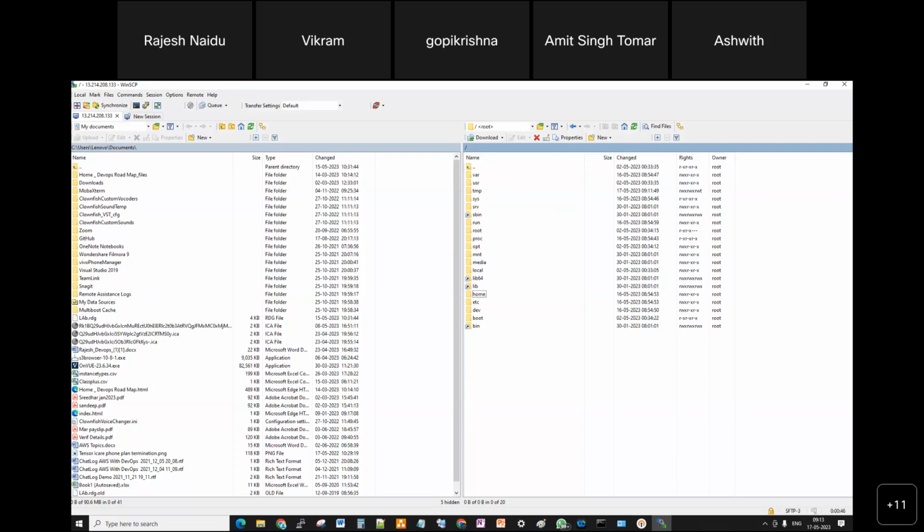So WinSCP is a tool. It's a freeware. We can connect from Windows machines to Linux machines in a graphical user interface to copy files from the local system to the remote Linux server and from the remote Linux server to the local Windows system.